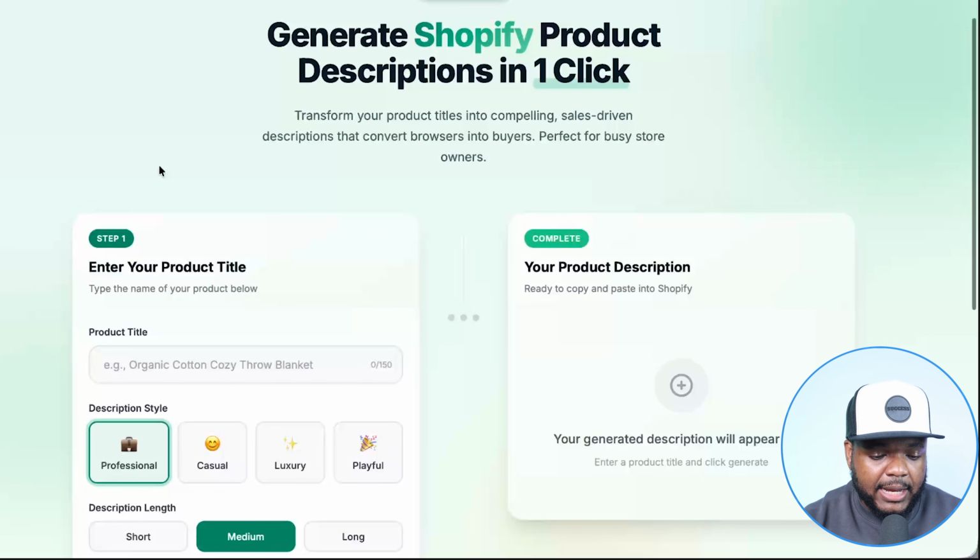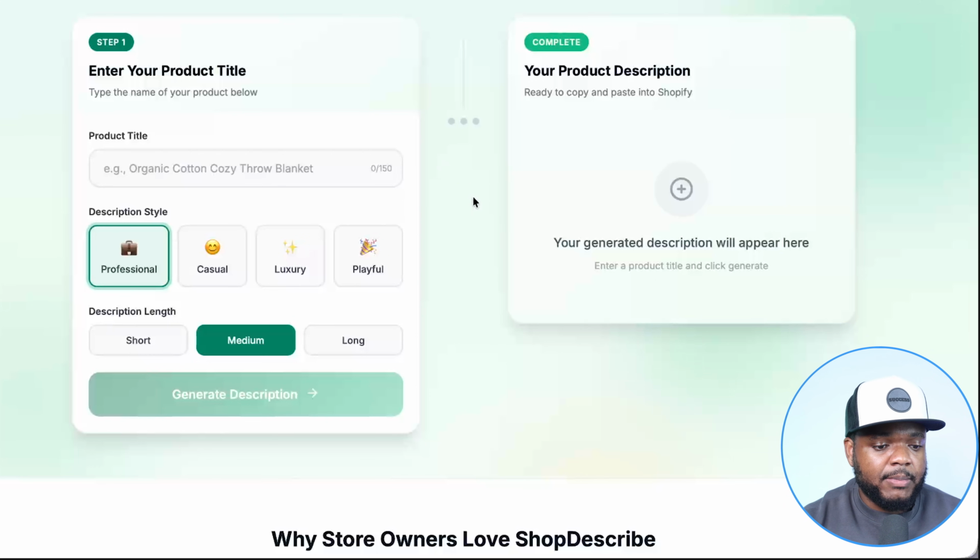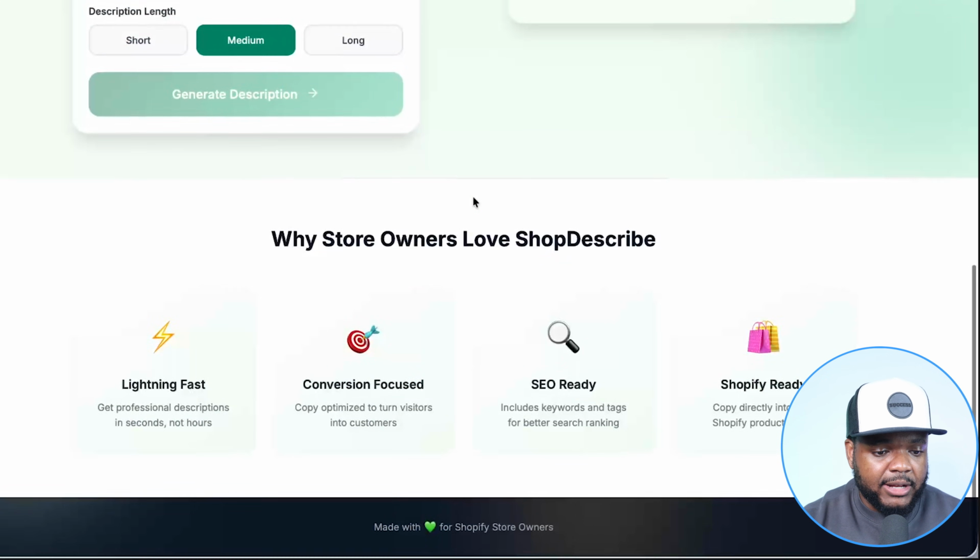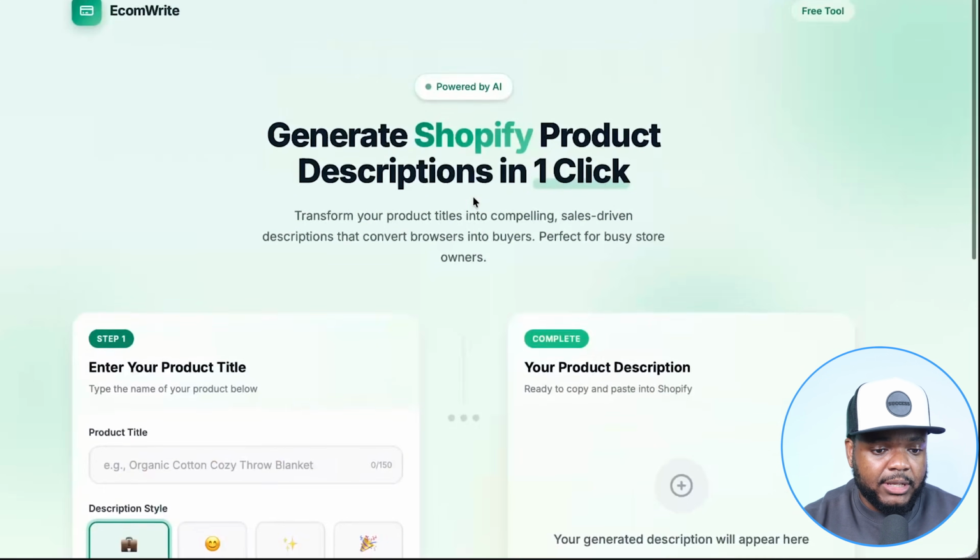I'm going to be able to utilize it. I'm going to be able to give it to my clients, my customers, whatever I'm trying to do with it. I'm going to be able to start using it straight away.